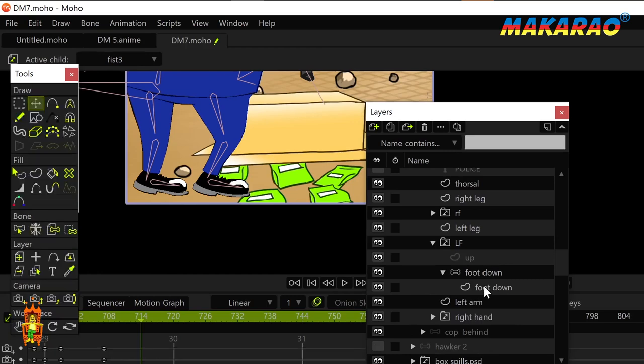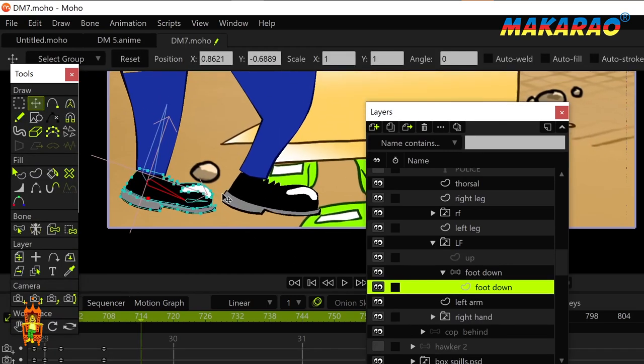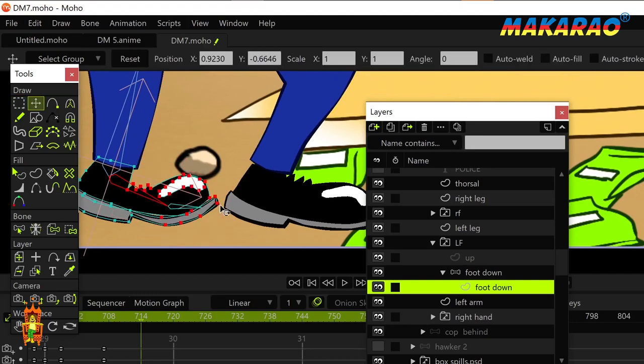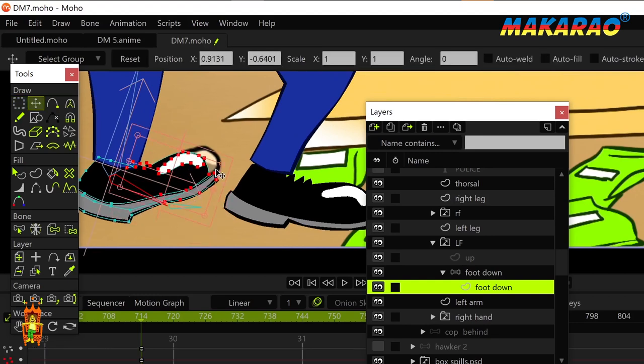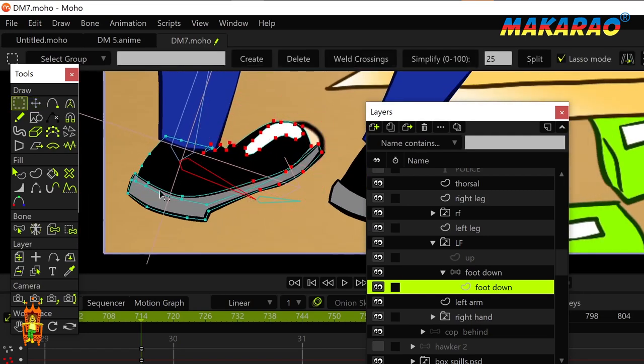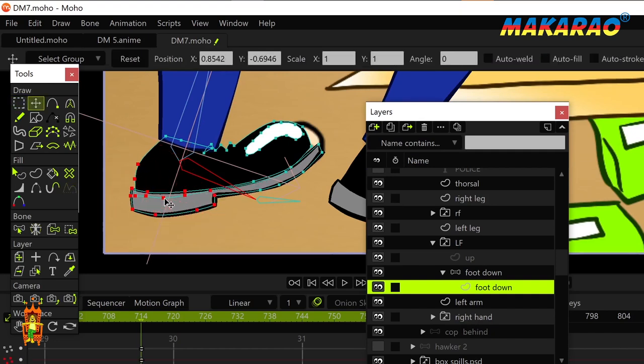So you're gonna open, like this. We just want to change the direction of the foot to be looking at that direction. All right. I'm just fine tuning to show you.